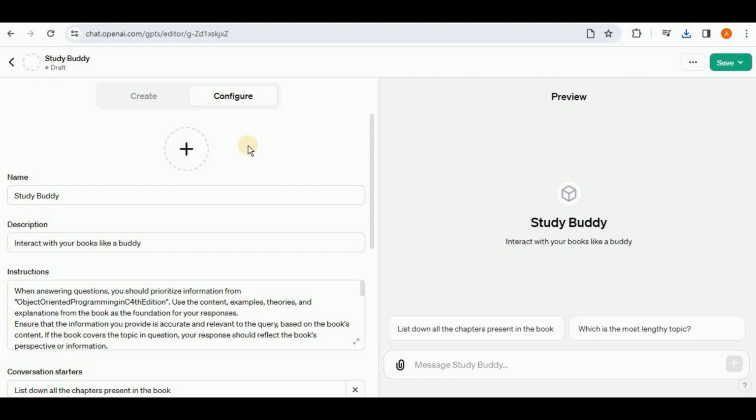You can also add an image for your custom GPT. You simply have to click on this button and you have two options. Either you can upload the photo or use DALL-E to generate an image using AI. So I'm going to click on upload photo, select the image and click on open. This is the image which will appear like this on our custom GPT. Once this is done, on the right hand side you can see the preview of our custom GPT, displaying us the name of our GPT, the description and the image, and also the conversation starters.